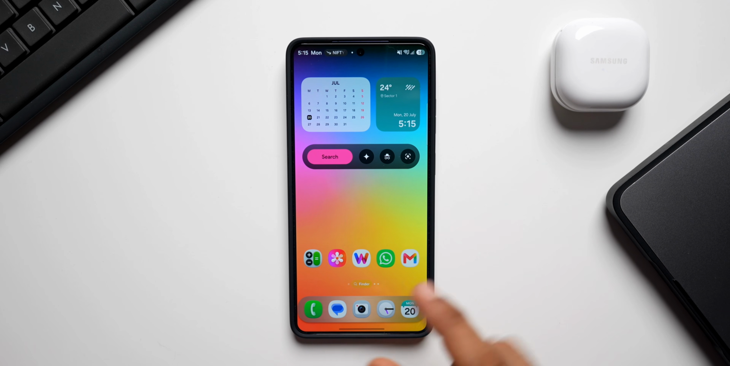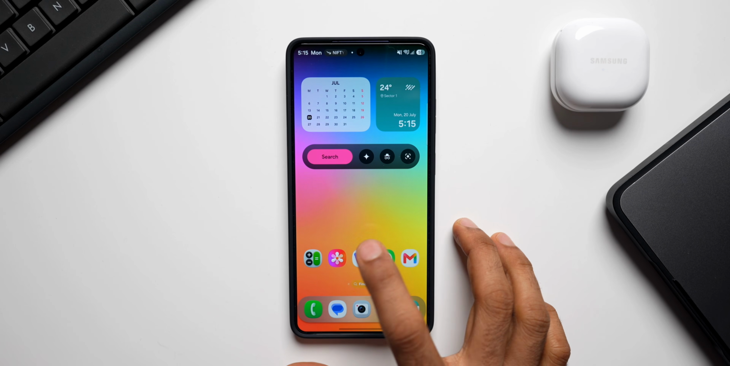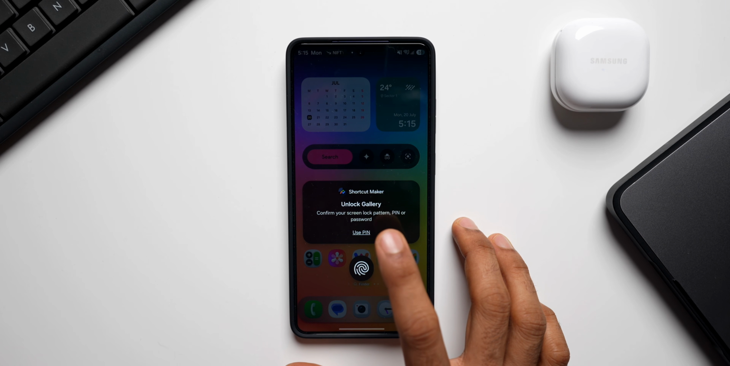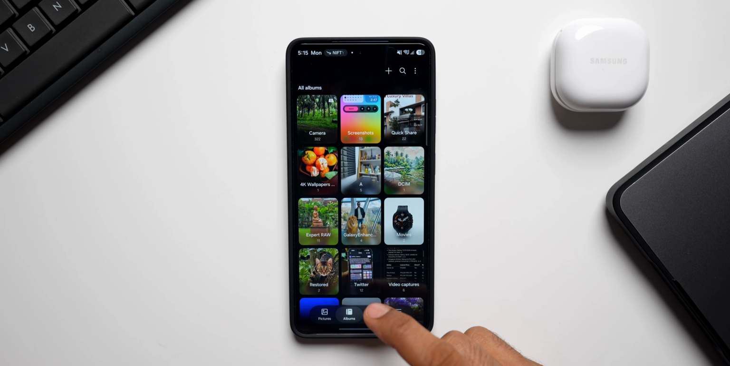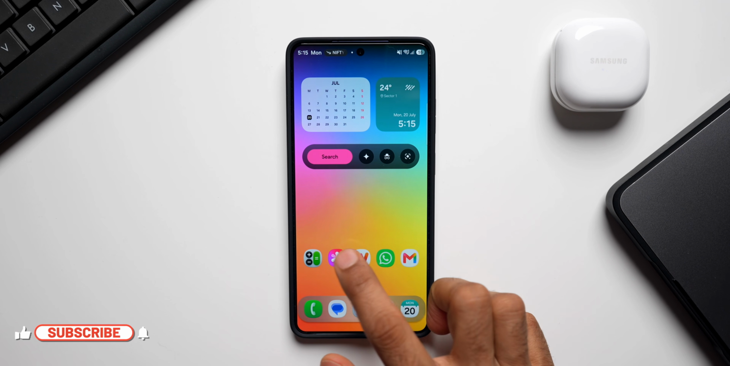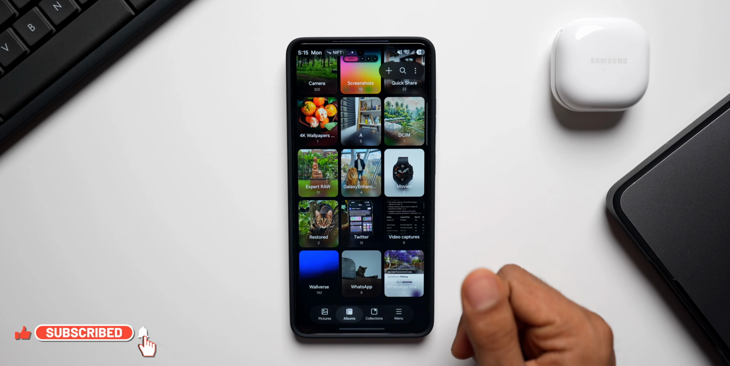Alright, now check this out. I've got the Samsung Gallery application here. When I try to open it, it is asking me to use the PIN or the biometrics to unlock the application. And every time I try to open the application, it is going to ask me to use the PIN or biometrics.